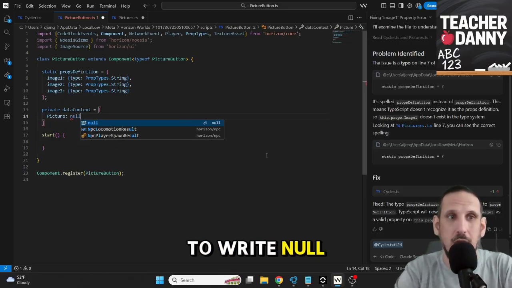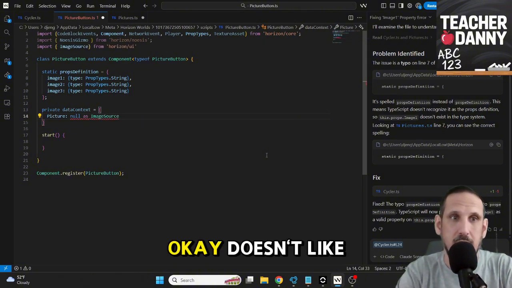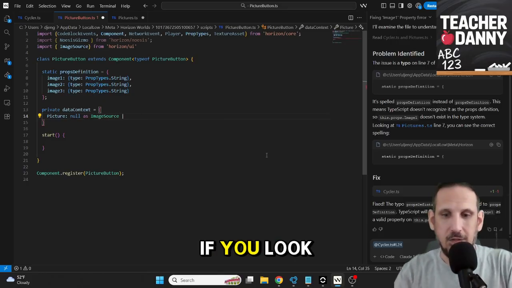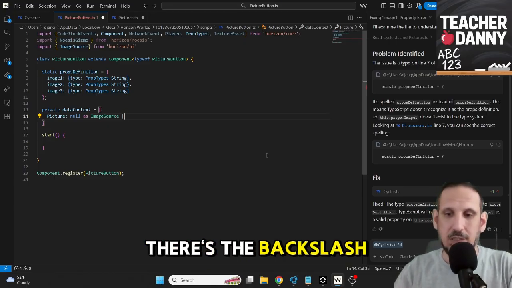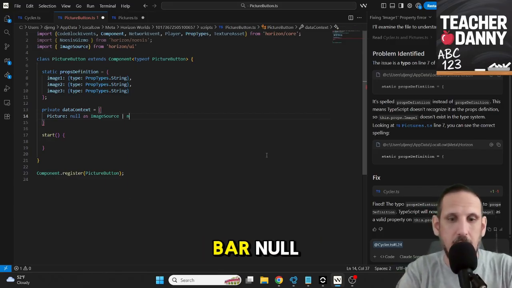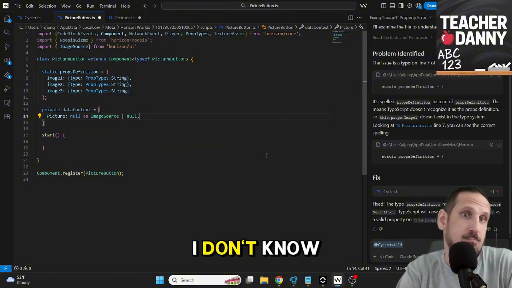So we're going to write null as image source. Okay, it doesn't like that, does it? So we're going to hit a space. We're going to do a vertical bar. The vertical bar is, if you look at the letter P on your keyboard and you go like 3 over to the right, there's the backslash. If you hold shift on that backslash, it gives you this vertical bar. And then vertical bar, null. Okay, don't know what that means.